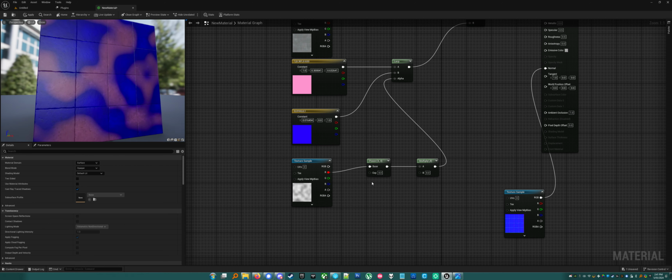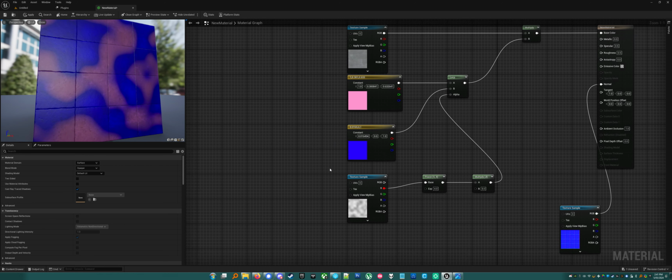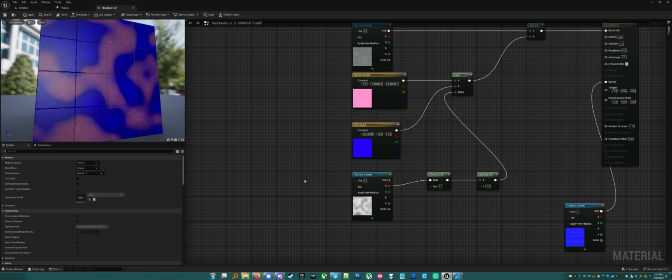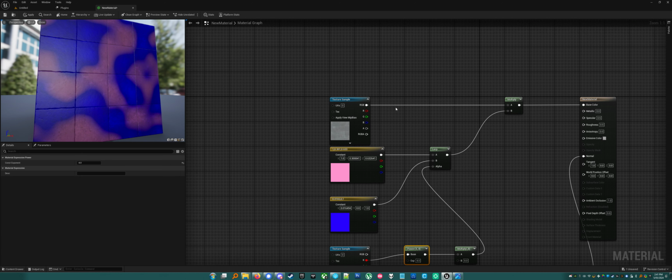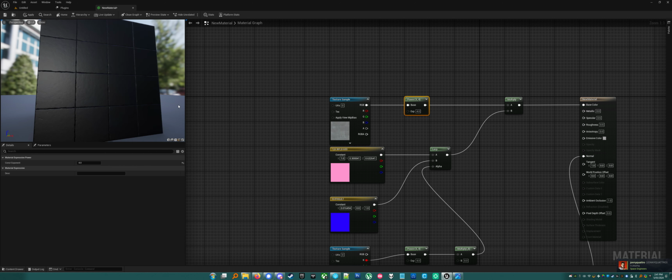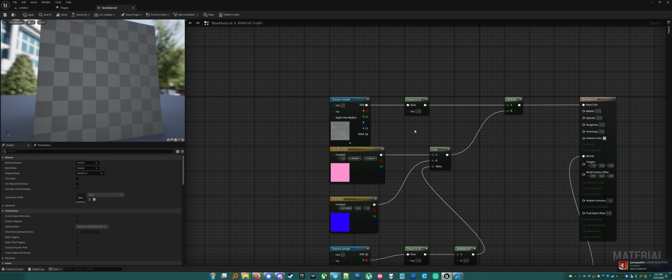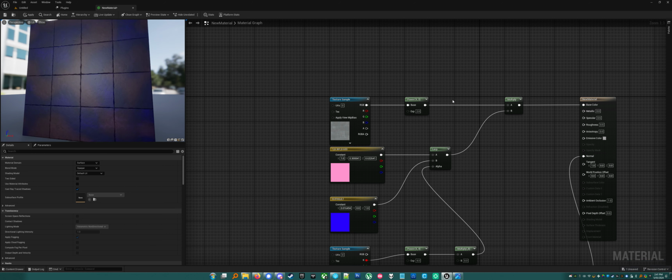Whoa, cool. Now, maybe I want that to pan, or maybe I want the concrete to pan. Before I do that, I just want to try get some more contrast on the concrete itself. Oh, that's too much. Multiply it back up again.